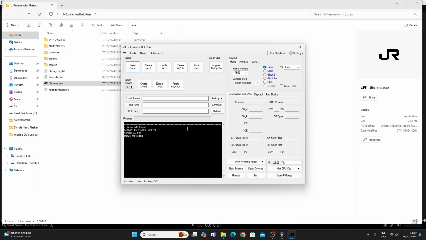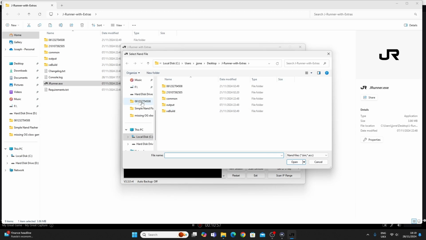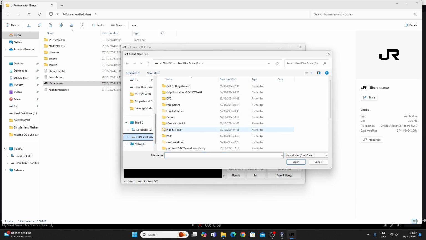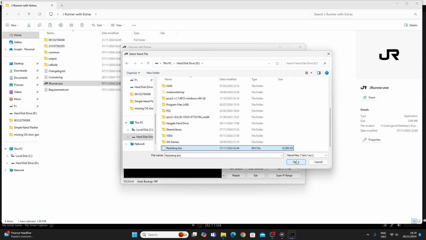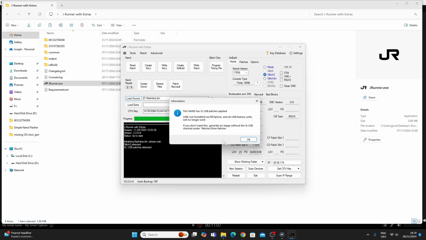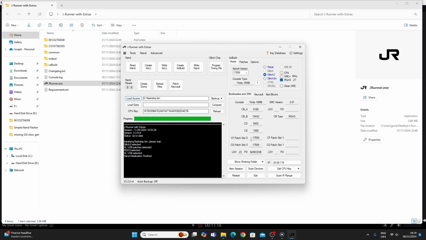Oops, I already had it open there. So we're going to load the source, and in our case it would be that flash dump bin file. So we'd load that now. Yeah, that's already got the patches applied to it because I've already done it. So it's already put the CPU key in there, so normally you'd have to type the CPU key in there. So we do that, and then we go across to the patches.